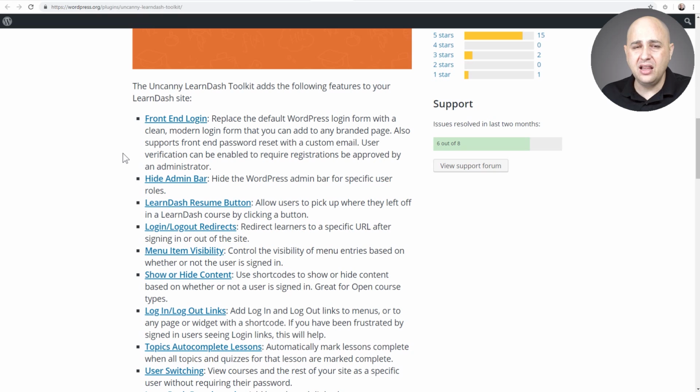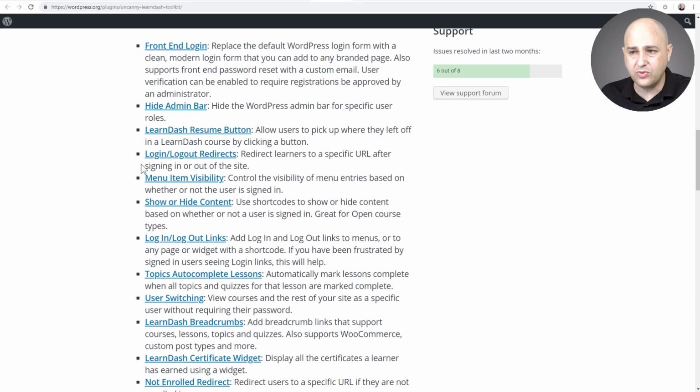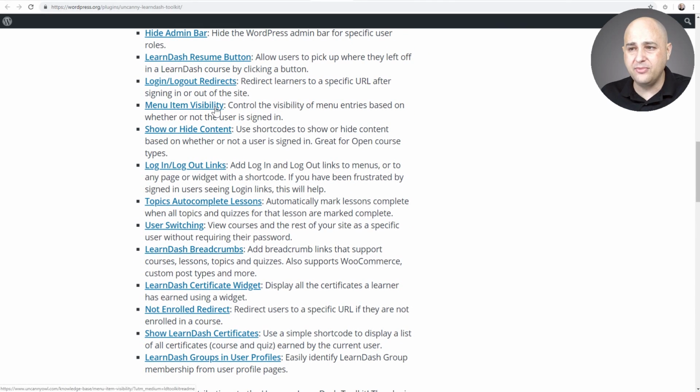Now, I will say a lot of these plugins, they were doing amazing things when there was LearnDash version 2. LearnDash version 3 came out and it made things look really good, and it also added a lot of features that people wanted that these plugins were adding. So anyways, we've got front end login, hide the admin bar, just a lot of little utility things like this. Login, log out, redirects, menu item visibility.